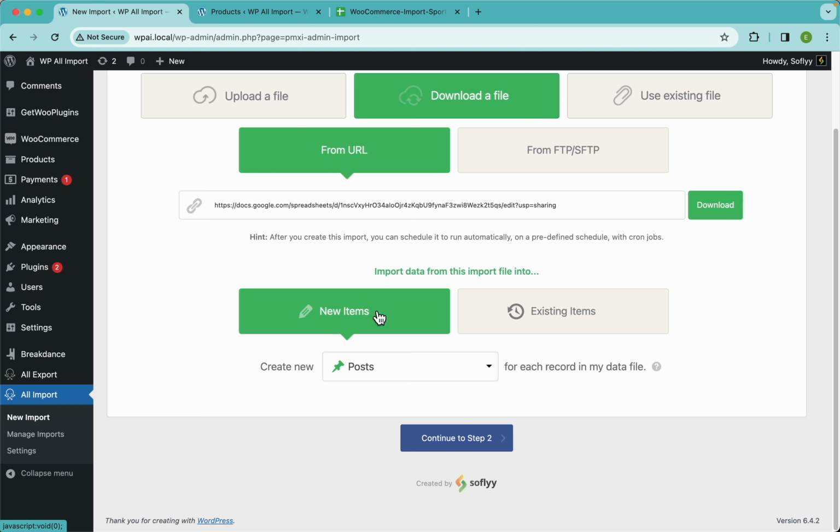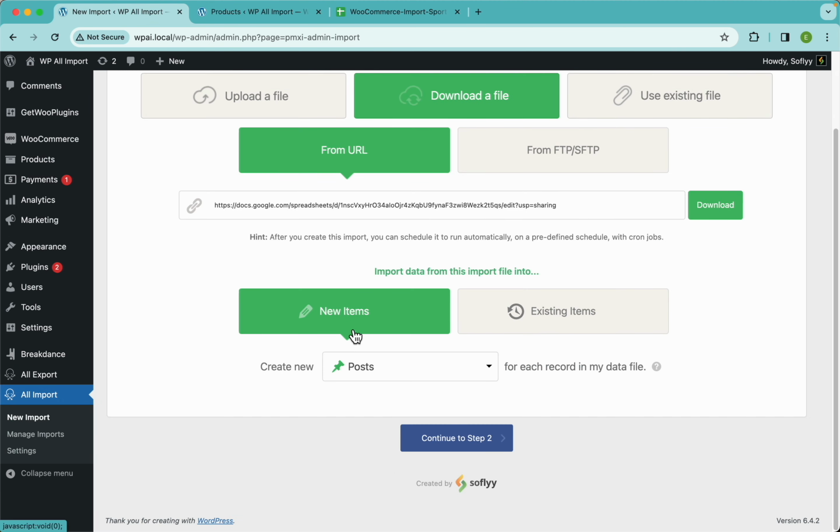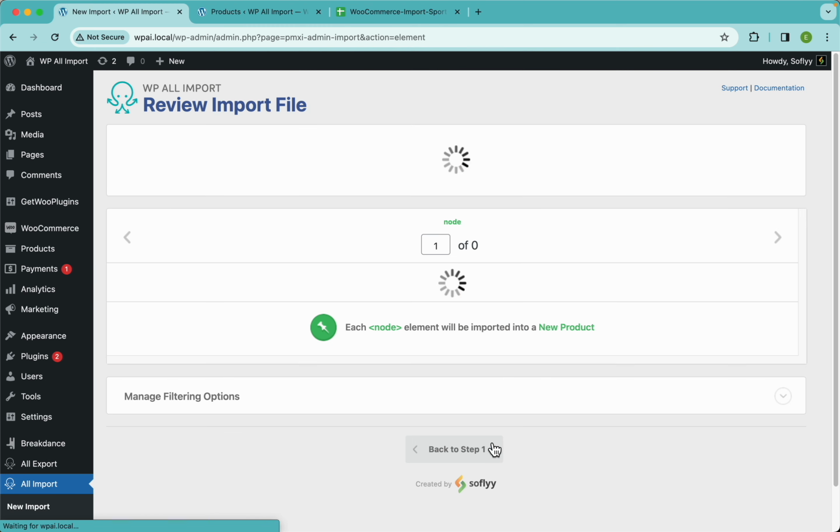So in this example, it doesn't really matter. So I'm gonna choose new items because again, I don't have any products here. So I'm just gonna create them from scratch. Then I'm gonna select WooCommerce Products from this pull down and continue to step 2.